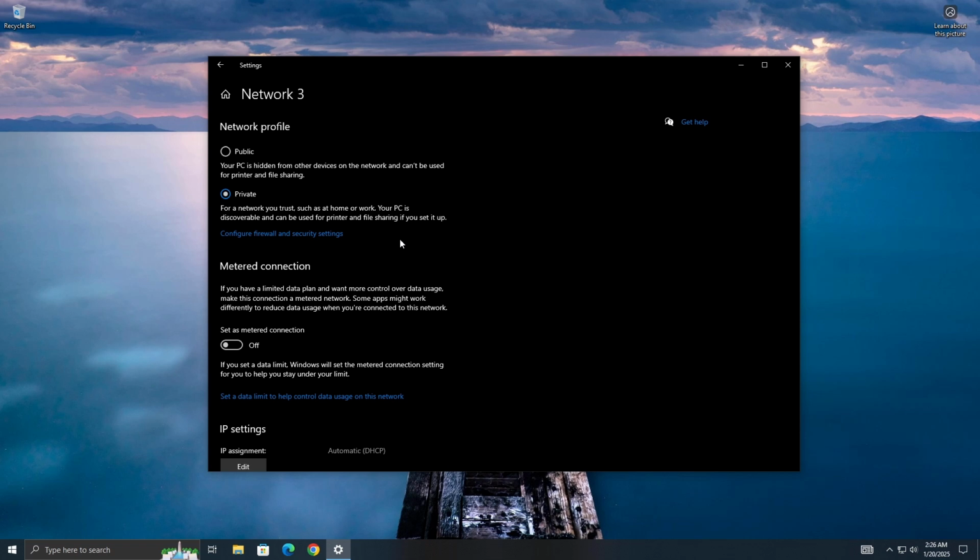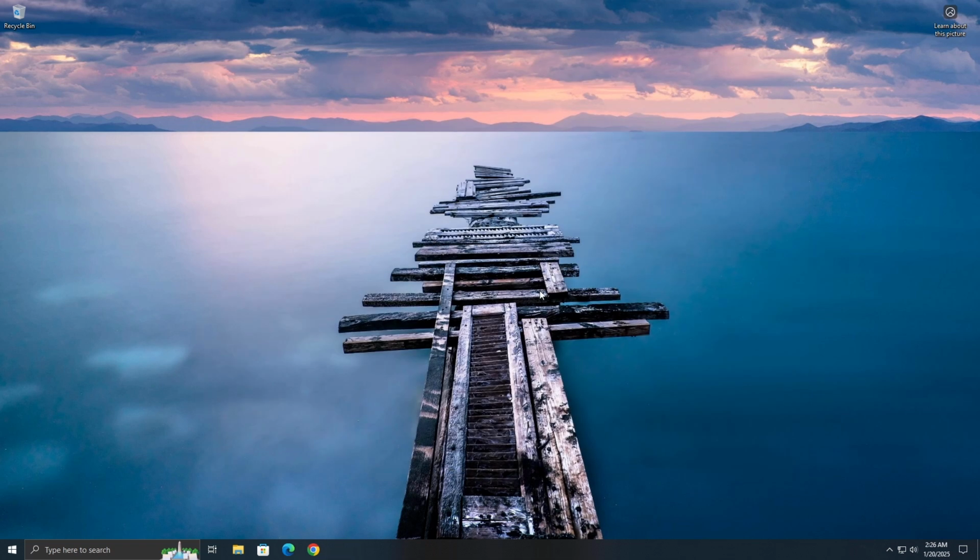Private network profile. Use case: this is suitable for trusted networks, such as your home or work. Security: your PC will be visible to other devices on the network, allowing for easier file and printer sharing. Network discovery: network discovery is enabled, so you can see and interact with other devices on the same network. That's it. Your changes will be saved automatically.